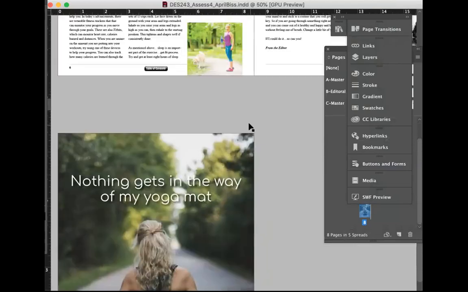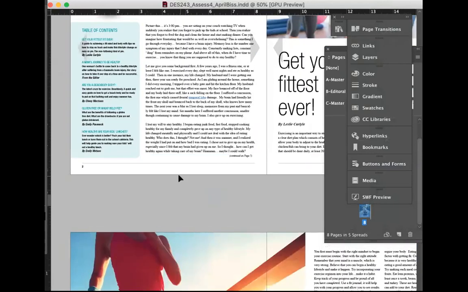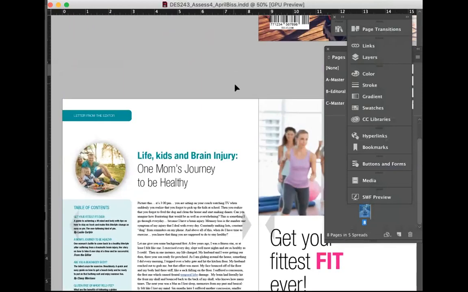Okay? So that should link. Anytime you click on that, it'll go right back to the table of contents. The only page that you don't want that to be on is page 2 and the cover.